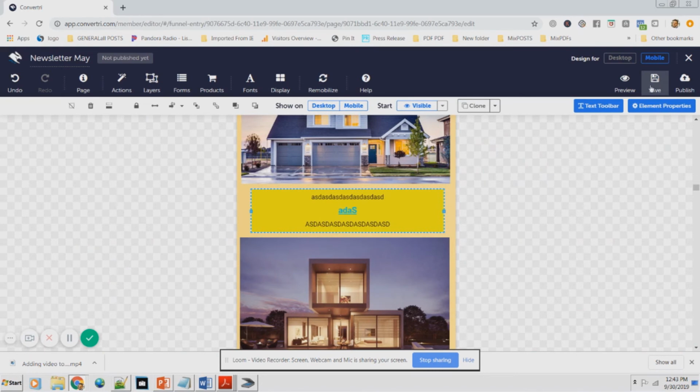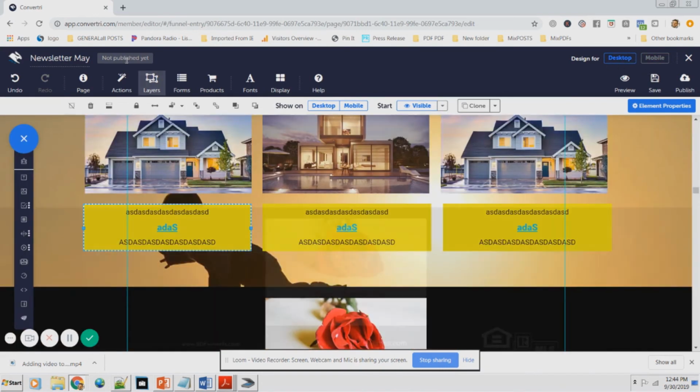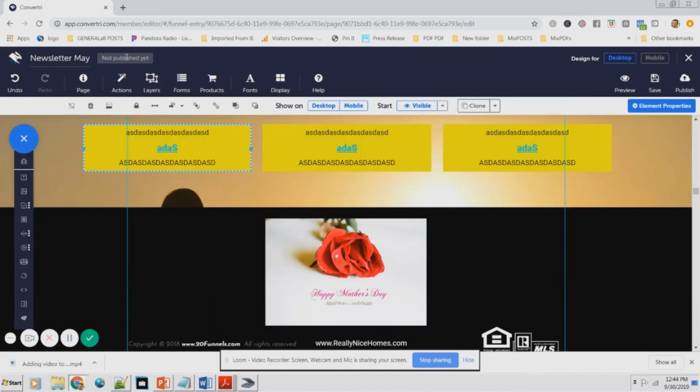You're going to save it. Then as soon as you save it, you're going to publish it. And once you publish it, it's going to come over here where it says publish, and this is the link. You're going to press on the link, and that's the link that you want to send to your database. That will be your new newsletter.